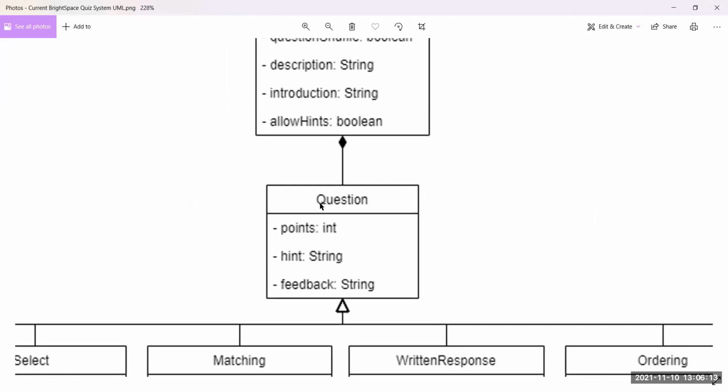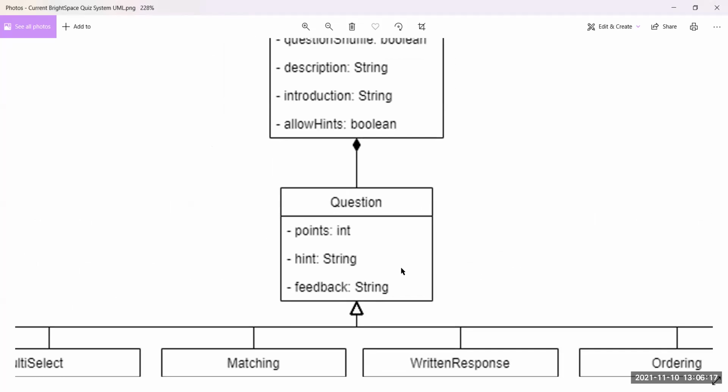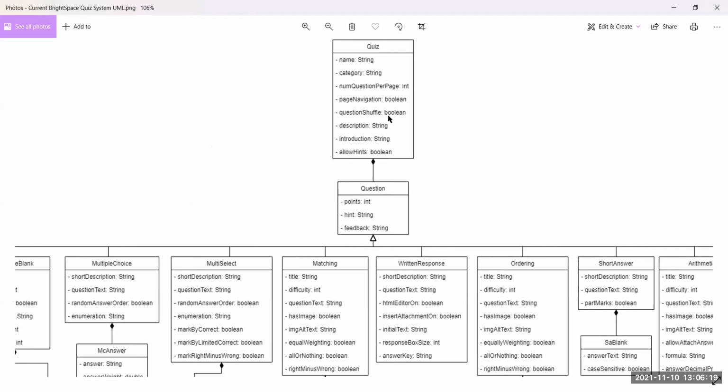The question class has a composition relationship with quiz because a quiz has questions. So there shouldn't be questions without a quiz. In the BrightSpace module, they don't just exist on their own.